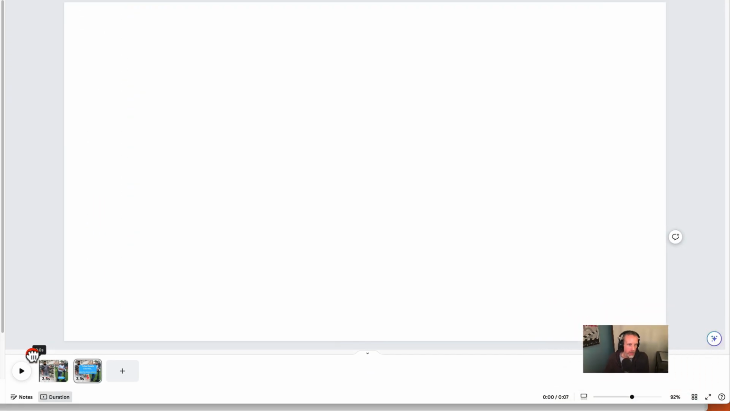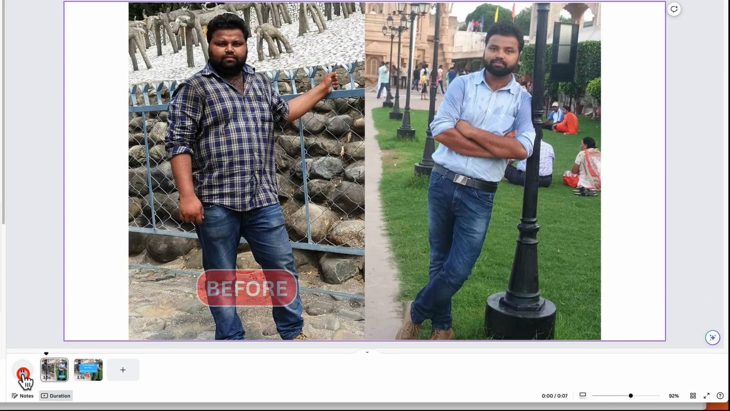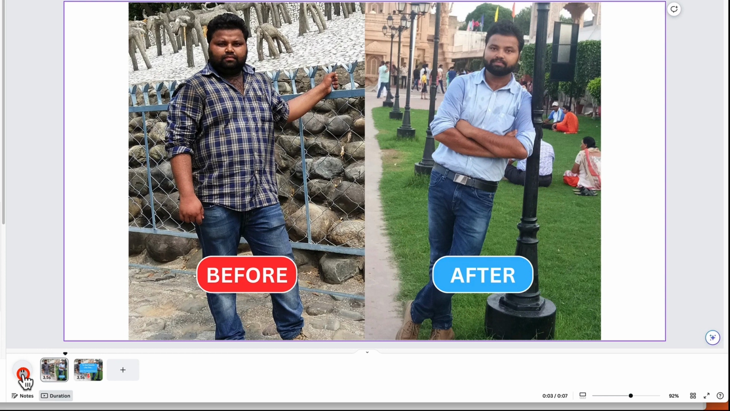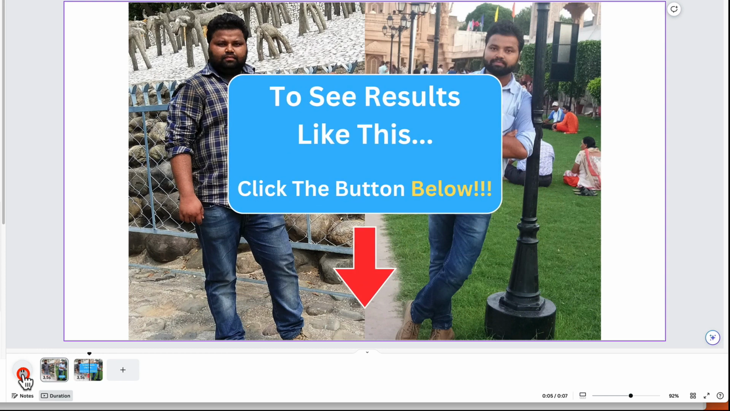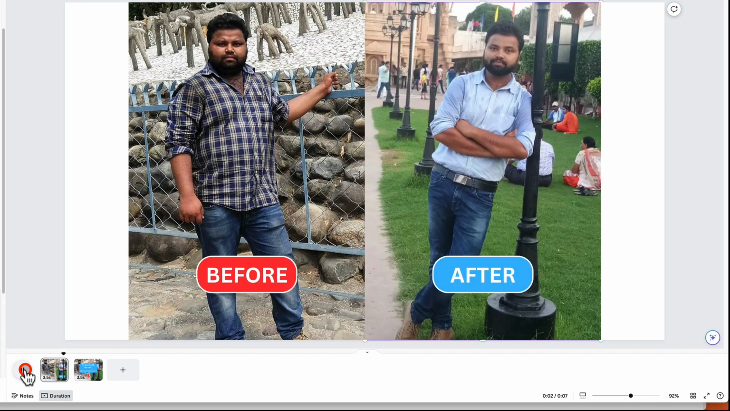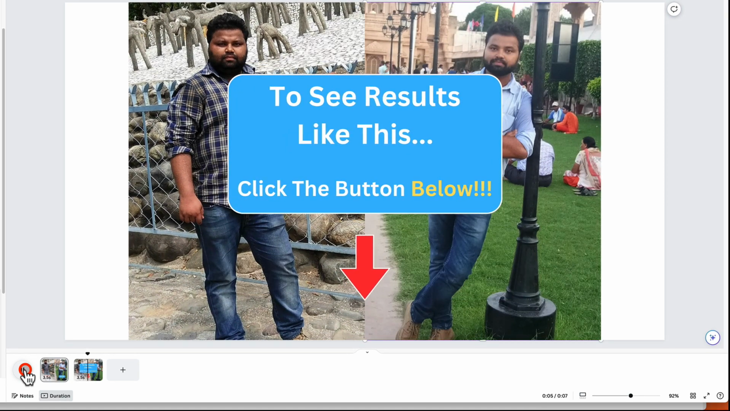So we should be good. Let's run a quick check through here to make sure and see how things look. Here comes the transition. Boom. That's exactly what we're looking for. Let's play it one more time, and then it'll transition right into it. See results like this, click the button below.